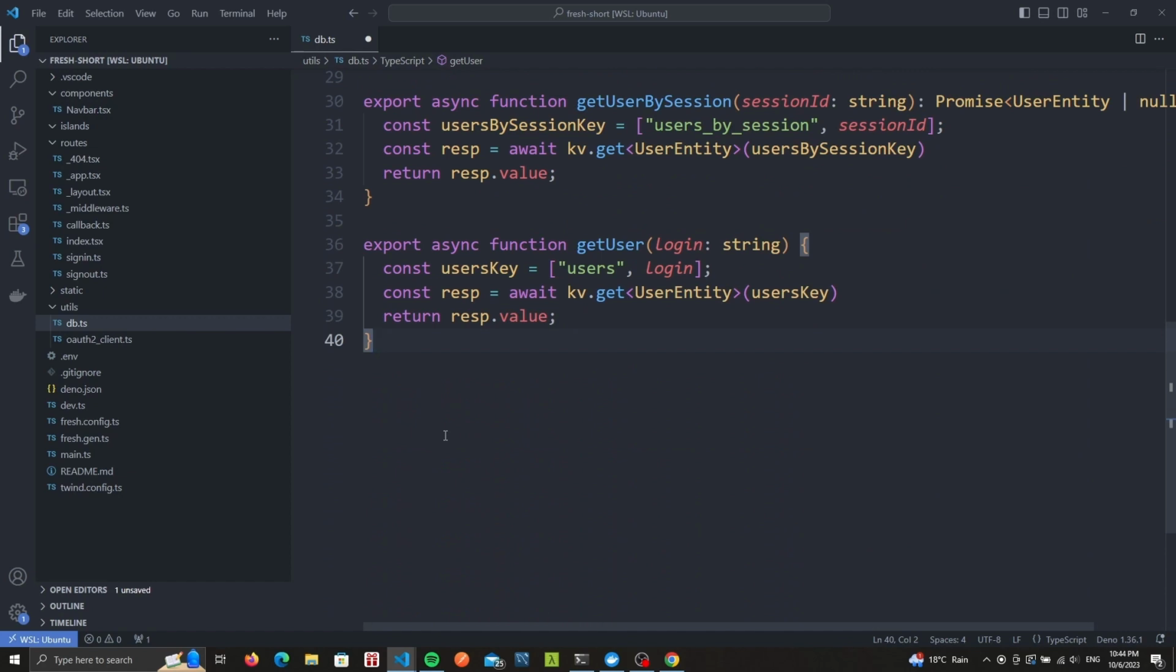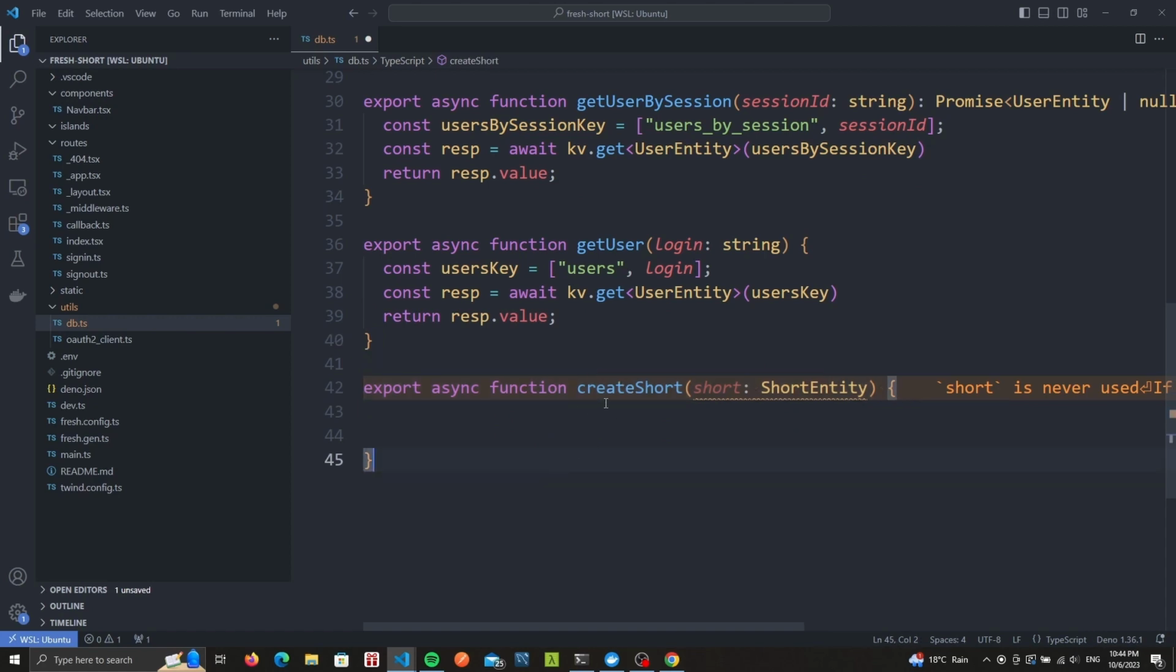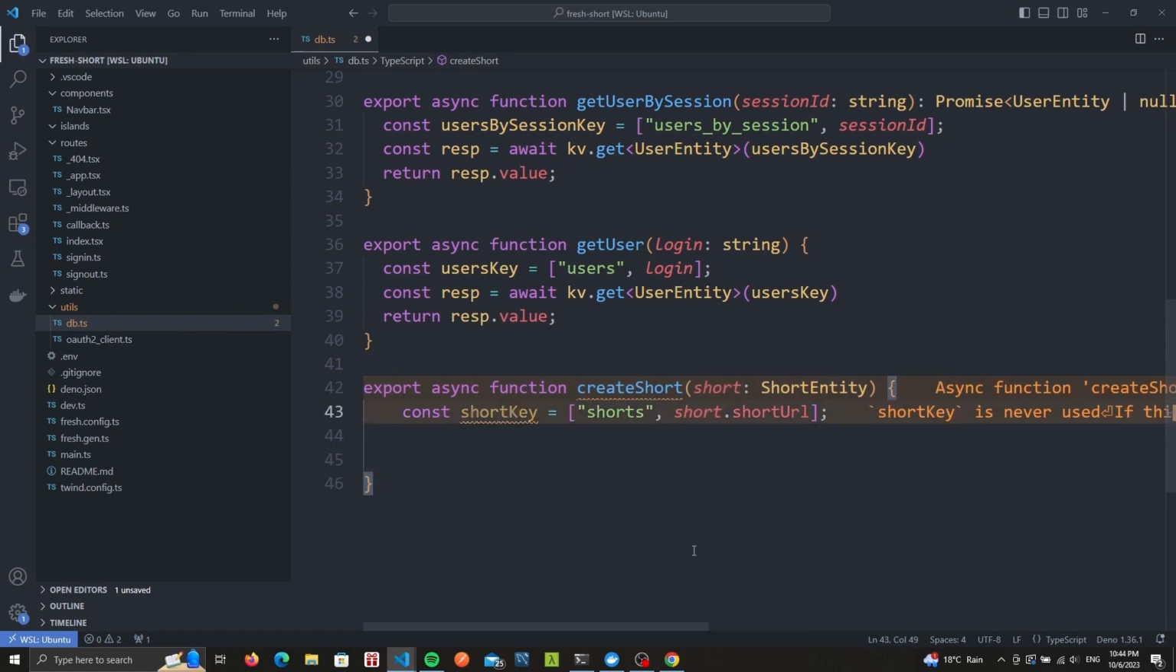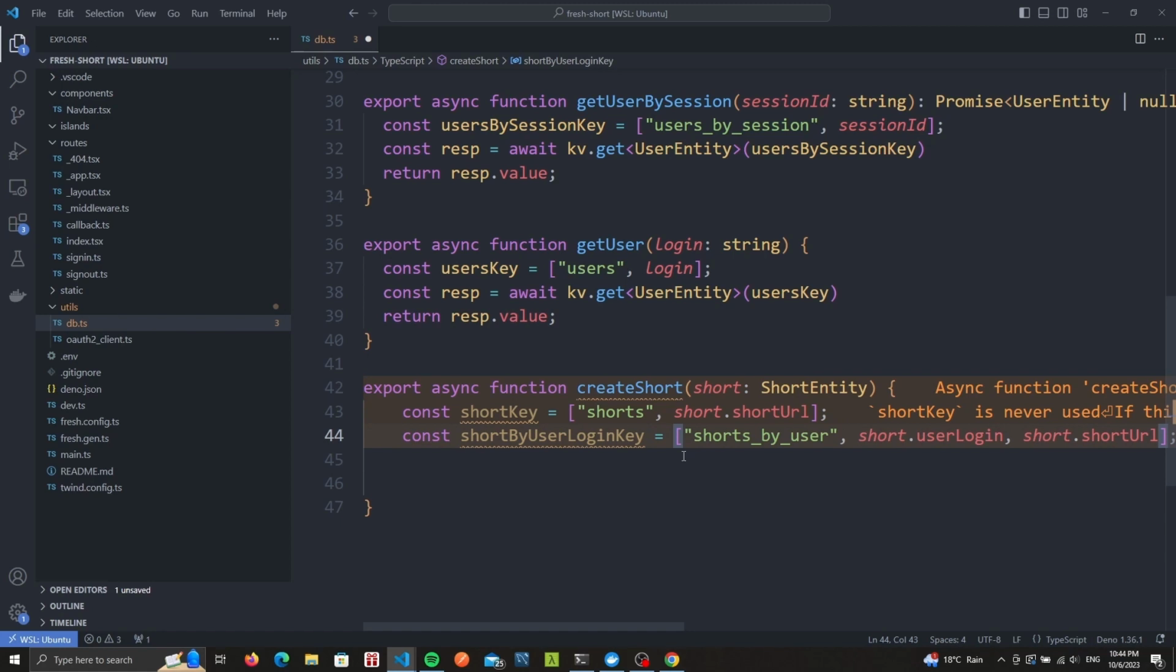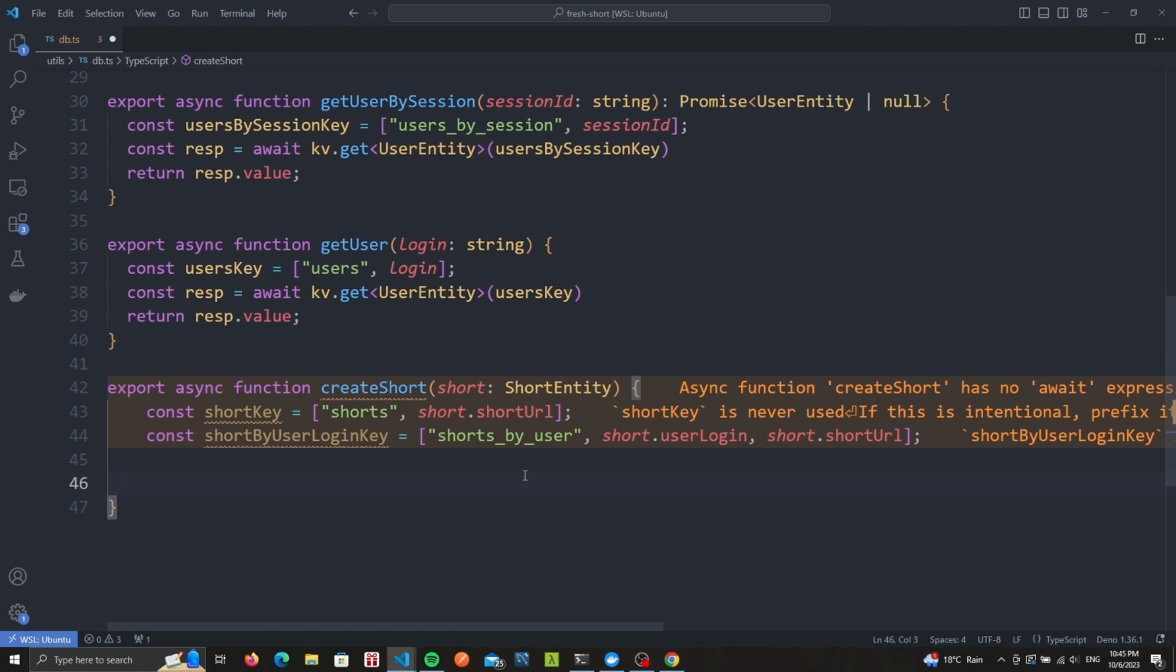For our first function, we'll work on the create short, which takes in a short entity. We'll store shorts with two different keys in DenoKV. The first one is called shorts, and the short URL will act as the unique ID, since we can't have two shorts with the same short URL. The second key space will be called shorts by user, and this will allow us to get shorts by users by having the key list be the user login as well as the short URL.